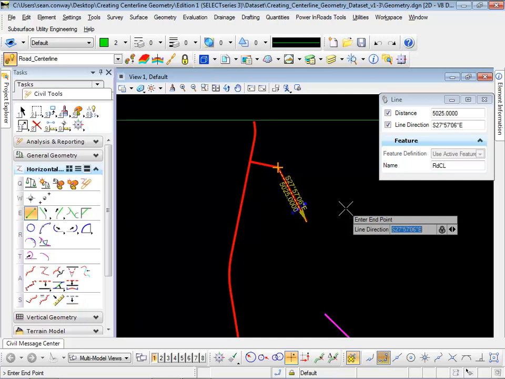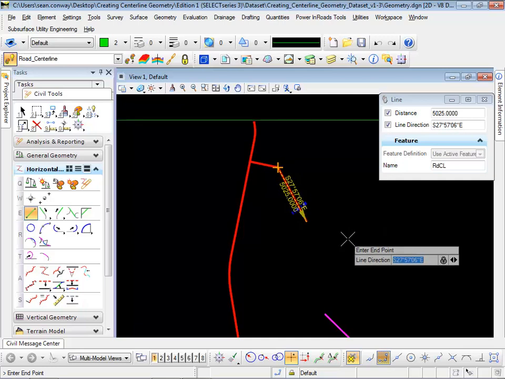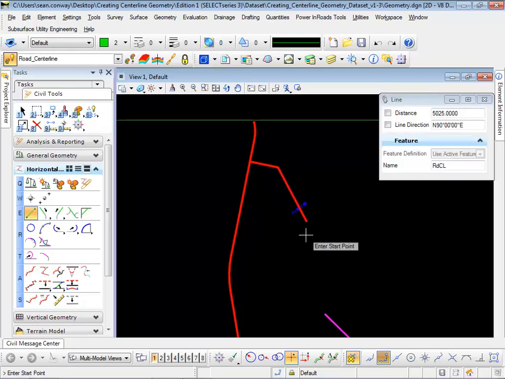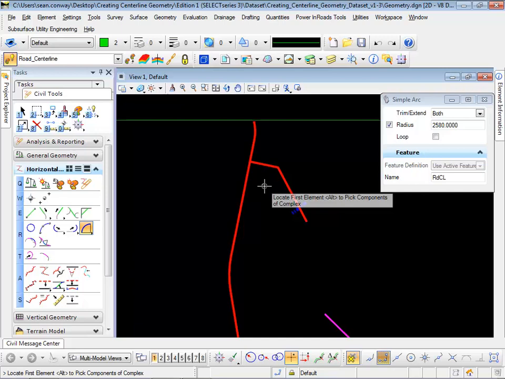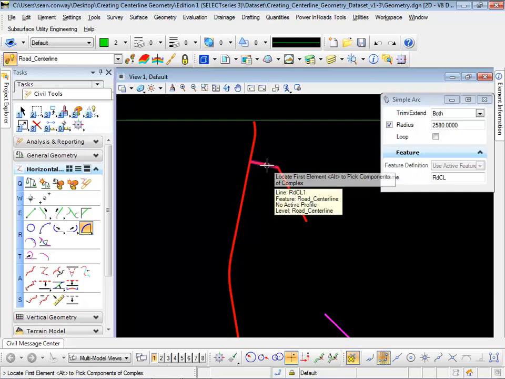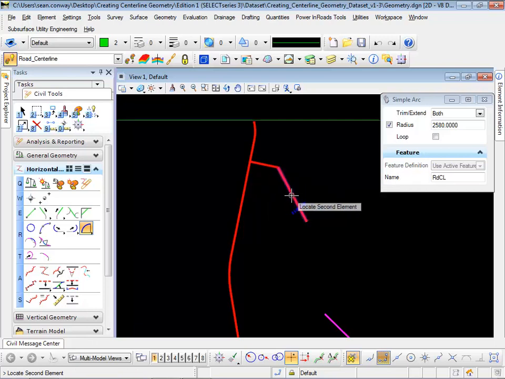If you type in something incorrectly and hit enter, it just won't recognize what you typed in. So now that I've got that correct, I'm going to left click to place the second point, or data point to accept that proposed location. And now we want to put an arc in between those two. So I'll go over here to Simple Arc, click on that button, and grab that tool, and we're going to locate the first element, which is the line right here coming off of Mountain Highway, the first line we created. Locate the second element, the one we just created second.